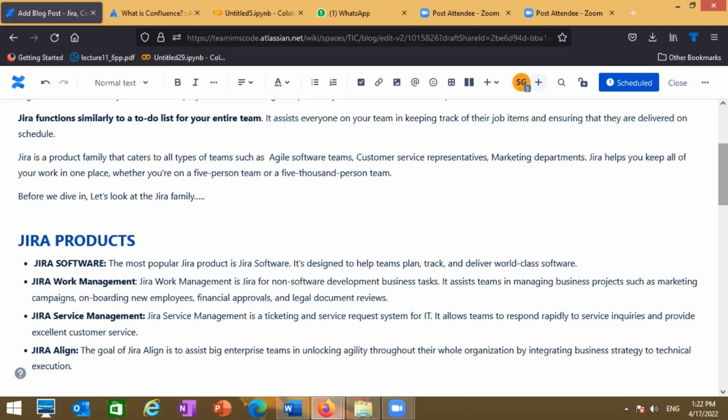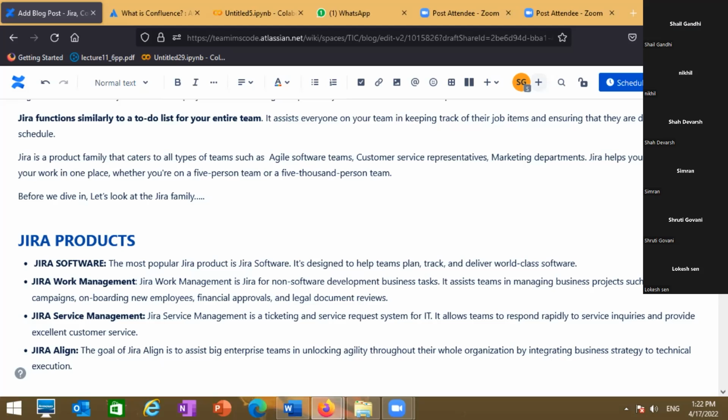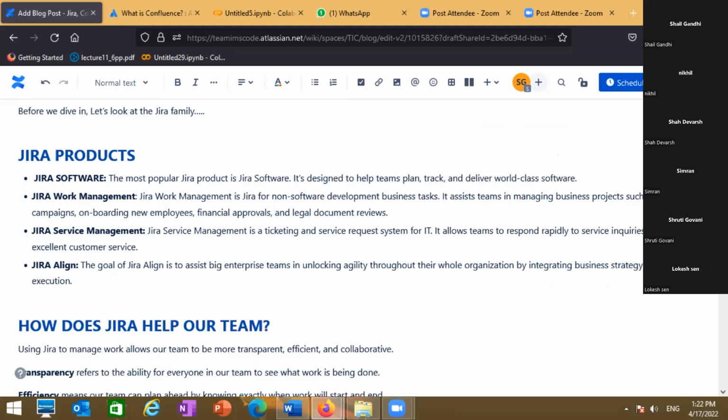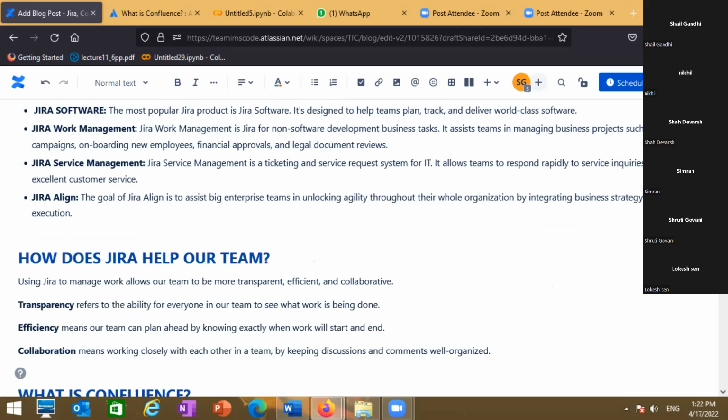Jira Align, if we talk about Jira Align, then big enterprises are using it. I have not done any more research on it because it's not useful. I have more idea about software and work management only. Then how does Jira help our team? So if we talk about our team, then Jira helps us to be more transparent, efficient, and collaborative.